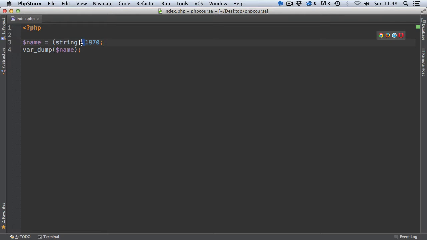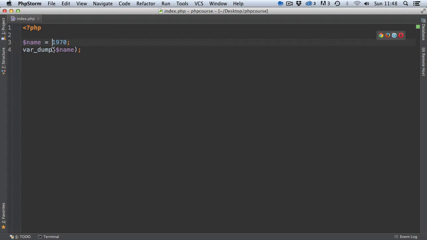If we go back to the editor, if I now remove this preceding typecasting from this value, then if we go back to the browser, refresh it, now you can see it's just an integer with 1970 as the value. If we go back to our editor again, let's try a few other things.